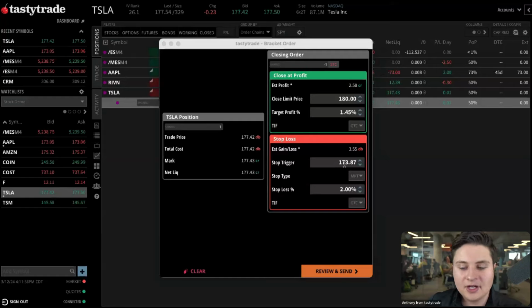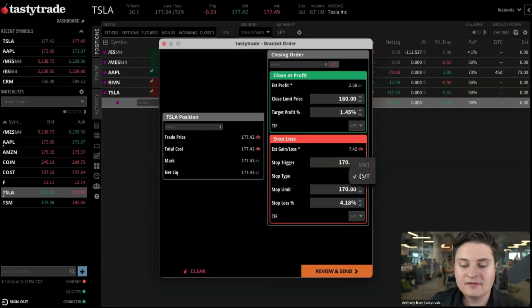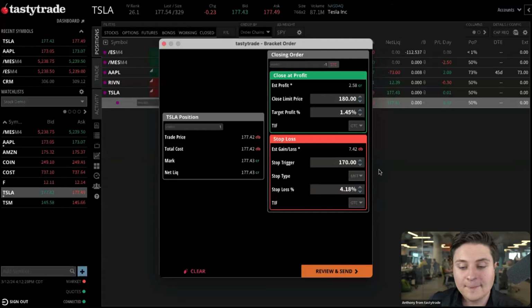And then on the stop loss, we'll go ahead and change that to $1.70. And on the stop portion of it, since it's stock, you can change it from a stop market to a stop limit order if you would like. That would be done with this little stop type box here. You can choose either market or limit. For the time being, we'll leave it as a market order.